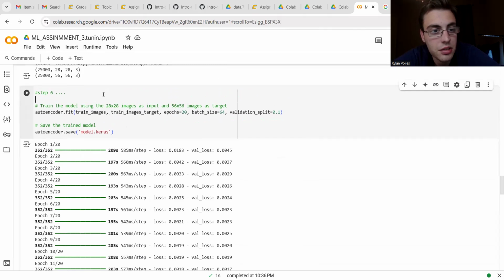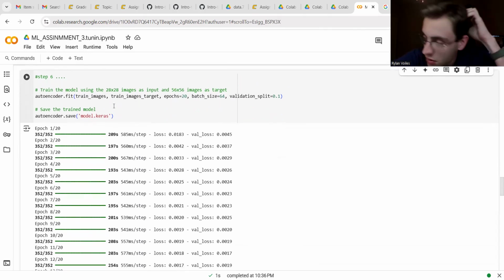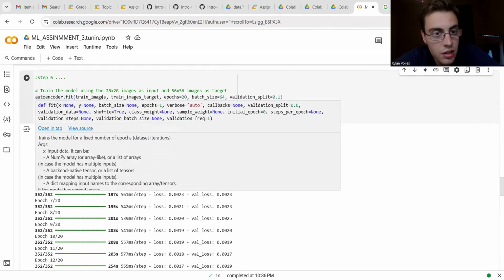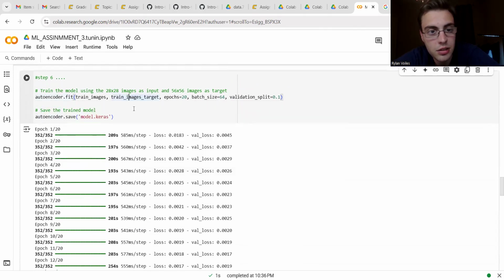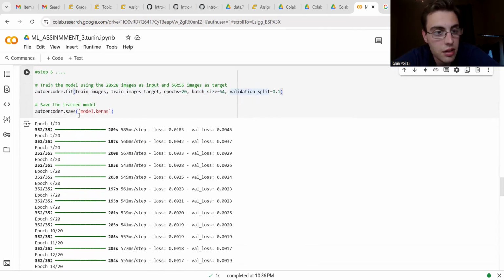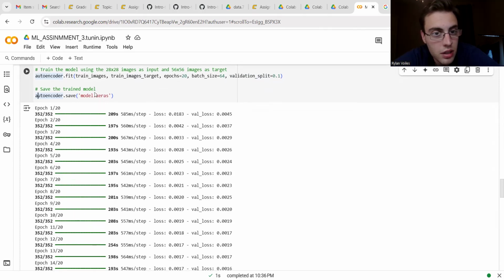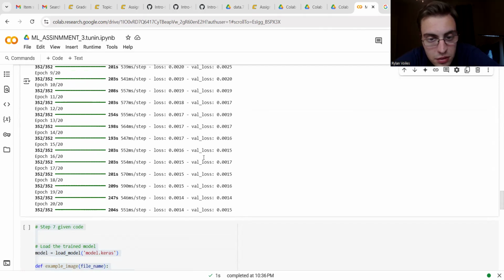Finally, step 6 is basically just training the model. I do that by saying autoencoder.fit with train images, and I use train images target, 20 epochs with a batch size of 64 and a validation split of 0.1. And then I save the model by saying autoencoder.save models chars. And as you see here, the epochs are running, and you can see the loss values over here.